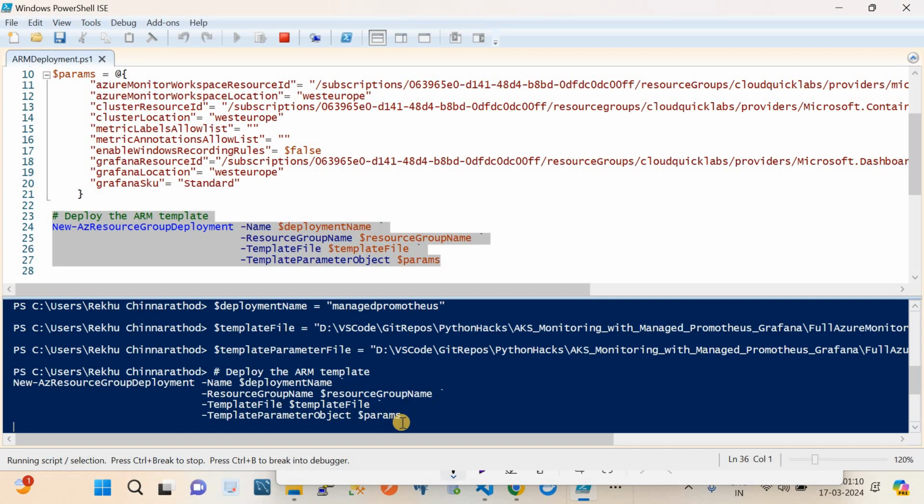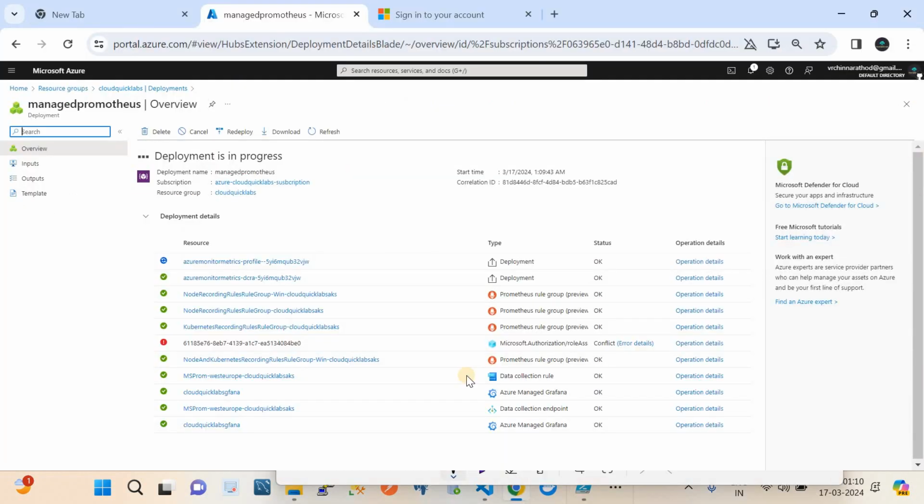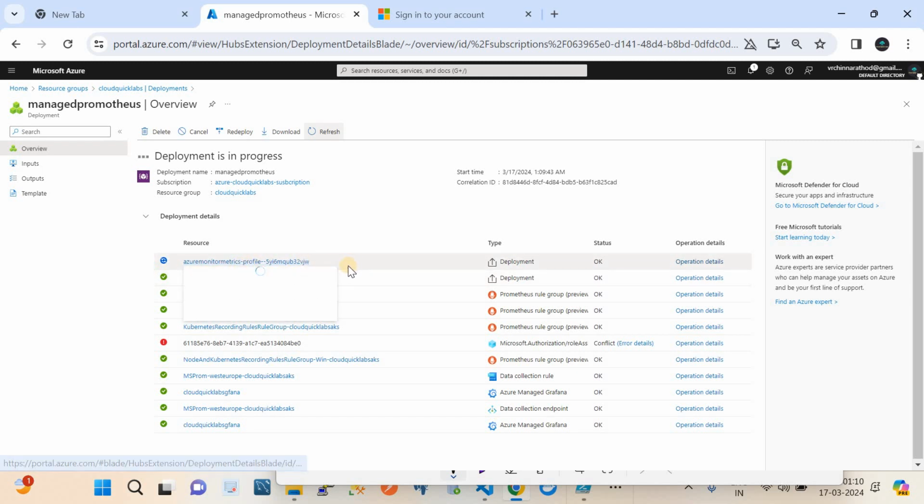Now we are deploying this ARM template, which basically creates a set of four Prometheus rule groups, and it also enables access on the Grafana. So that's what we're going to see here. If I go back to the deployments and refresh it again, it will take a couple of minutes, and you see that currently it is the Azure metrics profile deployment.